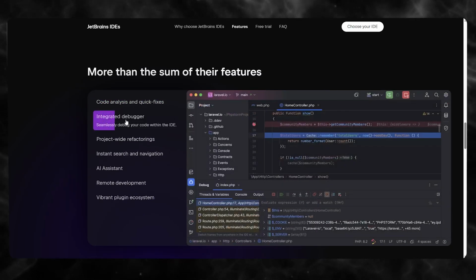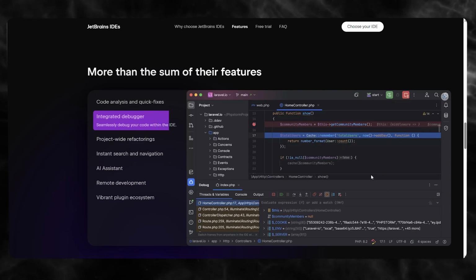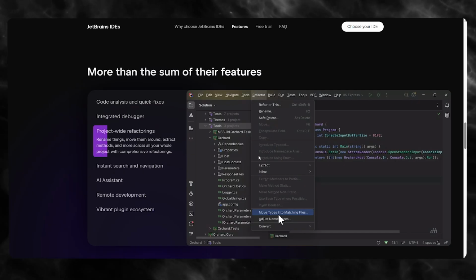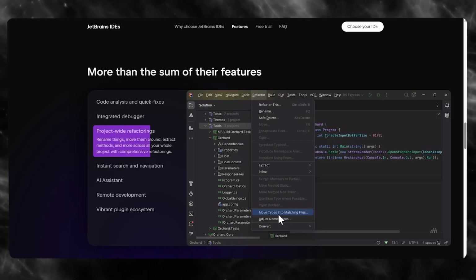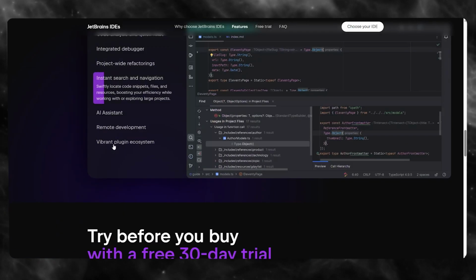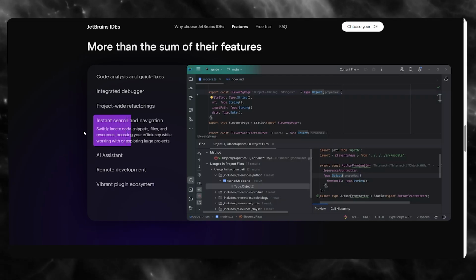Then moving on, we have an integrated debugger as well, which seamlessly debugs your code within the IDE. If there are any bugs, simply choose the line of code that you want to debug, and it's going to do it for you. Moving on, you get project-wide refactorings. So you can give yourself comments, different types of names for the projects, and so on. The refactoring method is also one of the best things that JetBrains has provided when it comes to working with their IDE assistant.